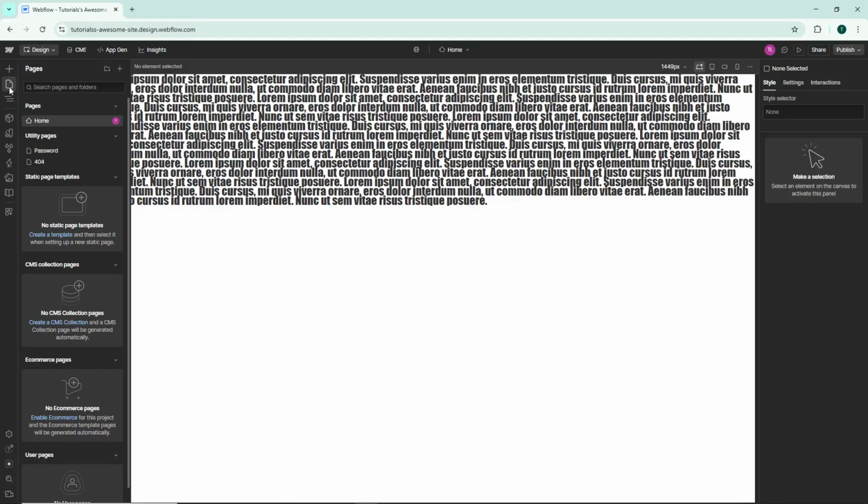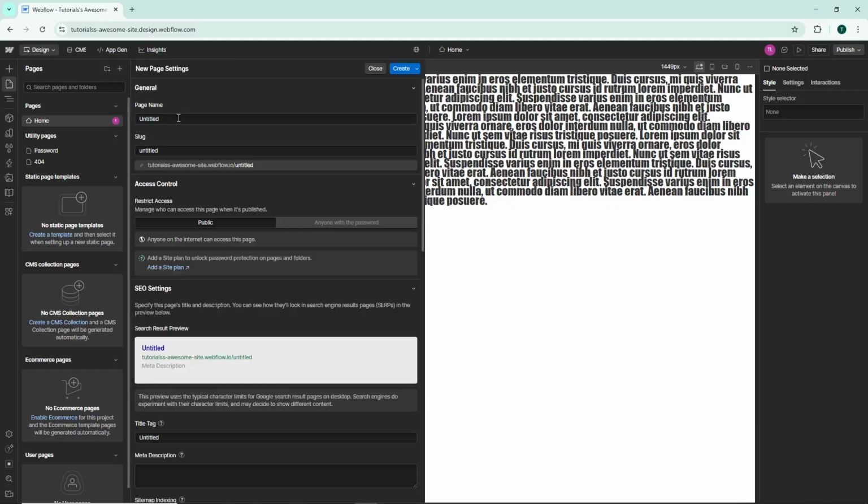In the Pages panel, you'll notice a plus button. Click on this button to begin the process of creating a new page. A menu will appear with different page options. From this menu, select New Page to start building a fresh page from scratch.